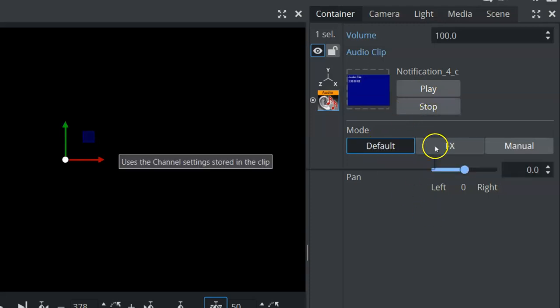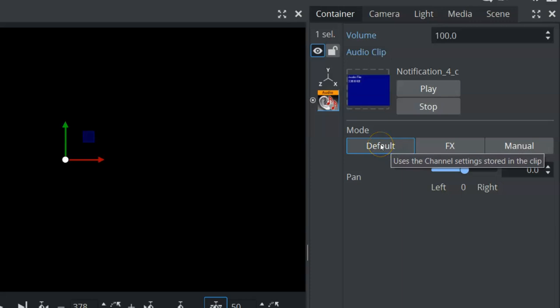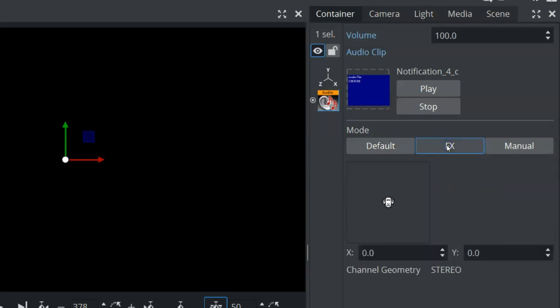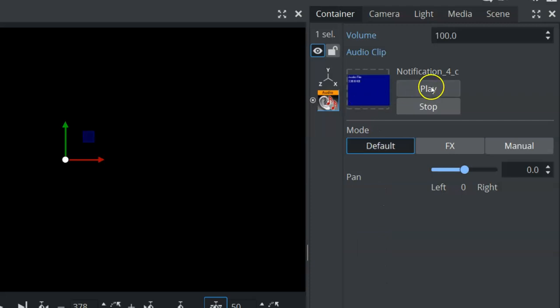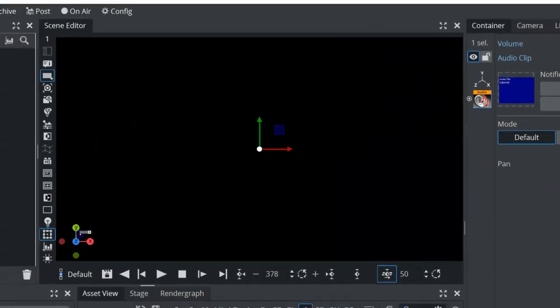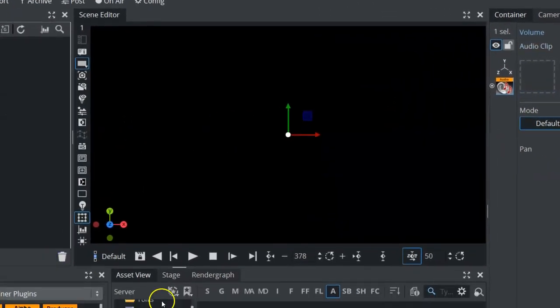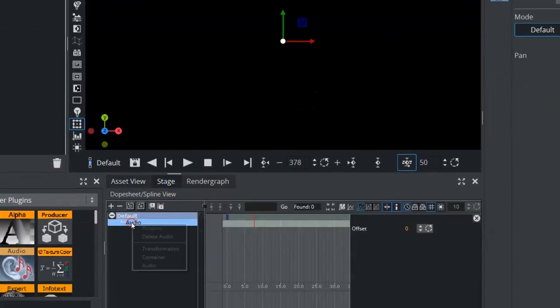Also, you have some effects. We have a mode default, a mode effects, which opens up another window, and a mode manual, which then opens up your channel selections there. Jump back to default, and if you wanted to play to test it, you can hear the sound effect right there. Now if you wanted to get rid of that audio clip or replace it, you could just simply drag a new clip up there and replace it, or you can drag that to the trash can to get rid of it.